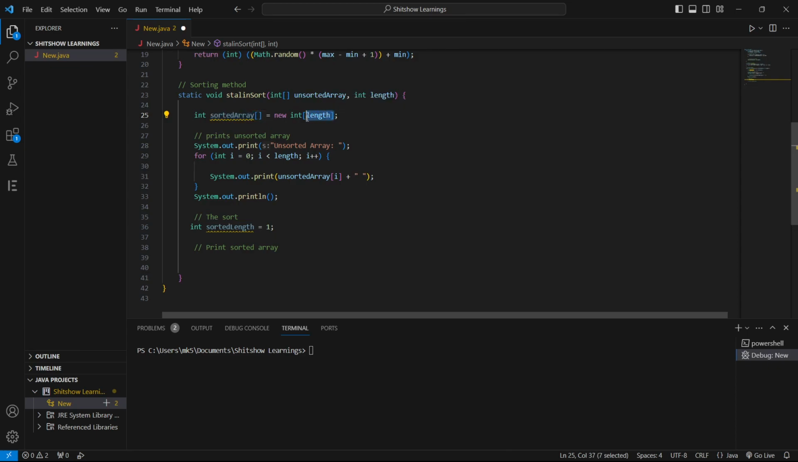We set it to a fixed size of unsorted array size, and when we loop through it, remember Stalin Sort removes values that aren't in order. So there's going to be extra space in our sorted array that wasn't used, and that's going to get printed, but we don't want to print that. I mean, you could if you wanted to. And then the next variable I'm going to need here is another variable that keeps track of the first index in my sorted list.